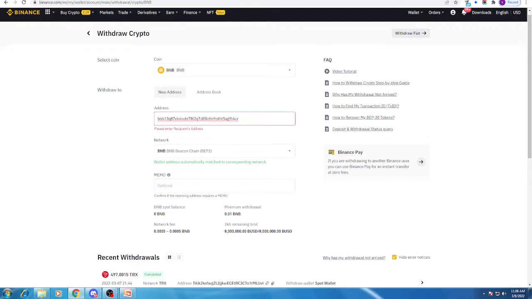If you withdraw from a centralized exchange to your MetaMask or Trust Wallet, you don't need to fill this, because you have the ownership of that wallet, MetaMask or Trust Wallet or Token Pocket. There are lots of non-custodial wallets where you don't need to put this memo code. But if we withdraw to a centralized exchange, you have to put this, or your fund will be lost.